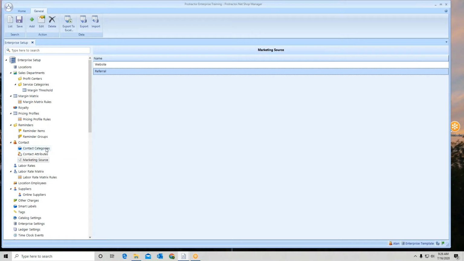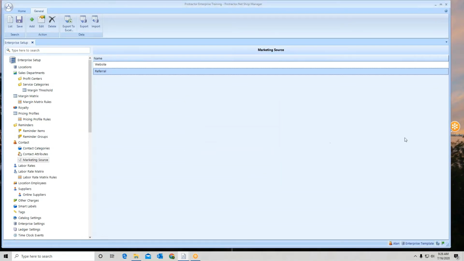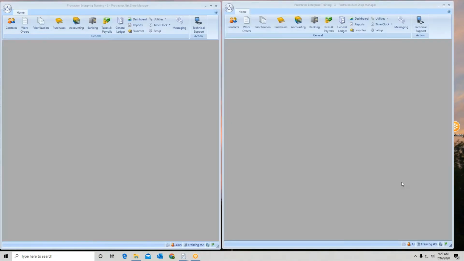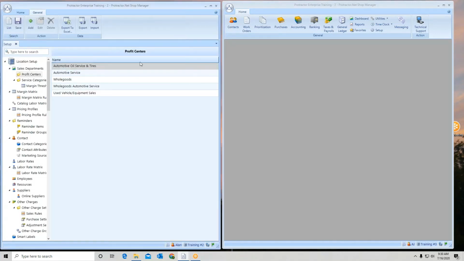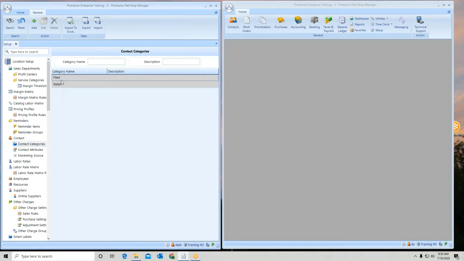So let's go see what happens. So I'm going to save it. And we're going to go out to the various locations. So here I have two of my locations up. I have on the left side location 2 and on the right side location 3. Let's go to setup, contacts, contact categories. So you see now those categories are at the location.